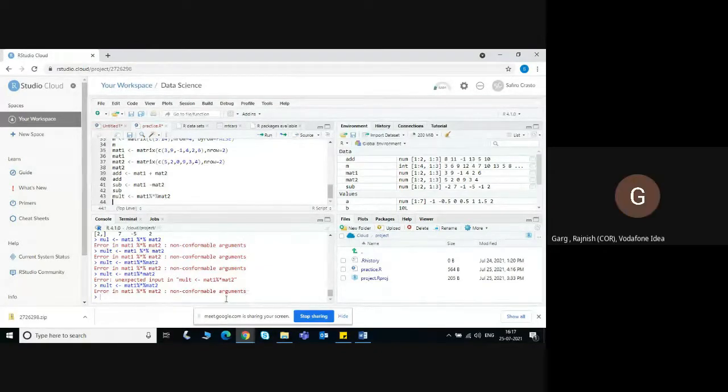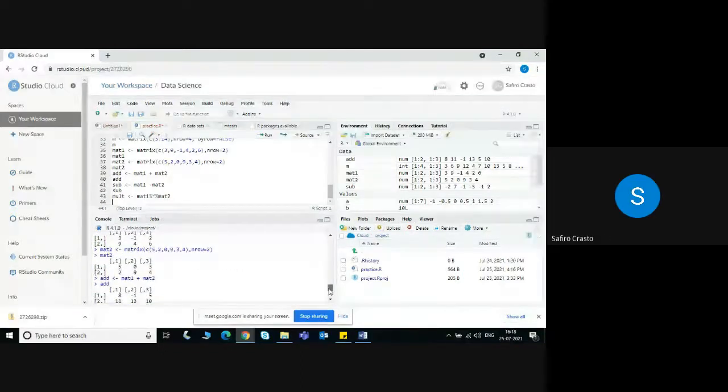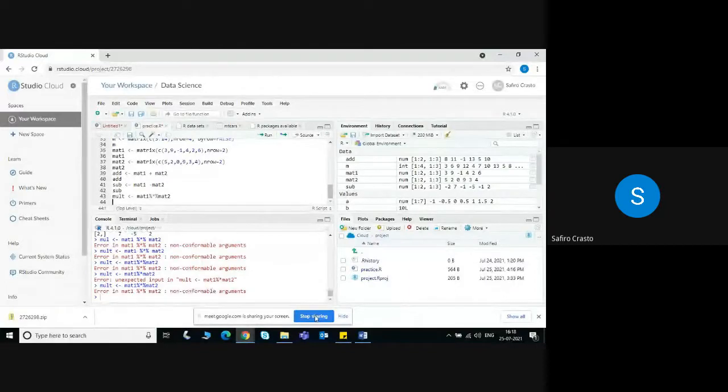Yeah, for M2 you make the number of rows equal to 3, because I just explained, right? The number of columns of the first matrix must be equal to the number of rows of the second matrix. Okay. I'll try this again after this. Let's continue with the class.